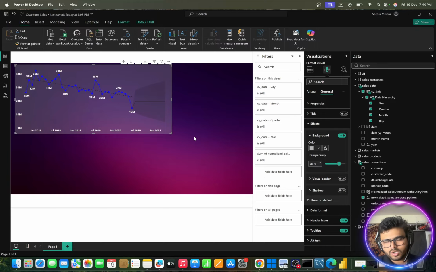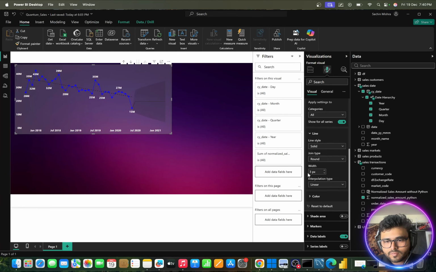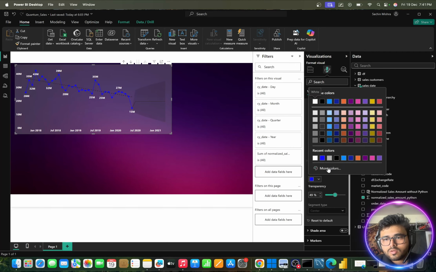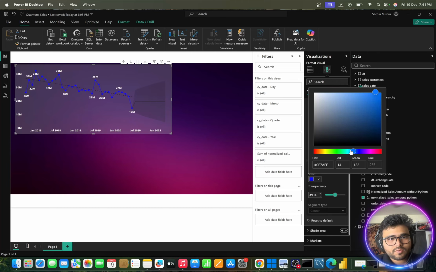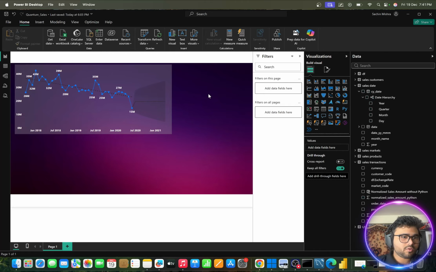And now this blue color doesn't look good, so I'm gonna change this blue color a little bit. I will go to visual lines, color, and let's make it, yeah, this blue looks good, okay. I will go with this one, fine. So our first chart is ready. Now let's go to the next one.